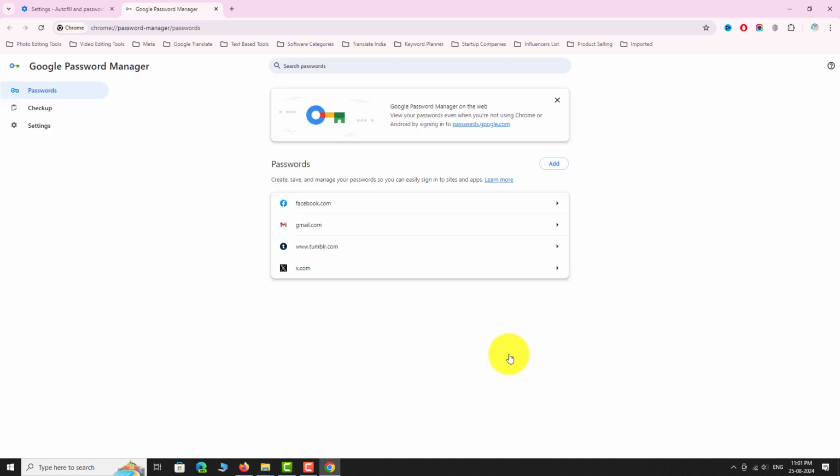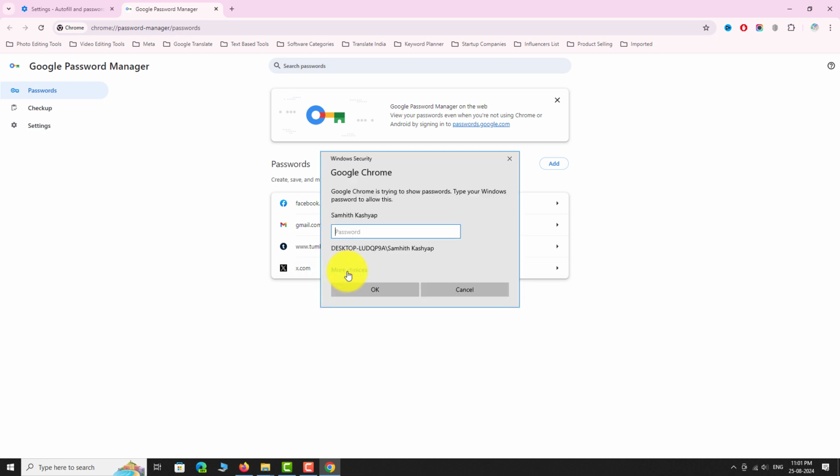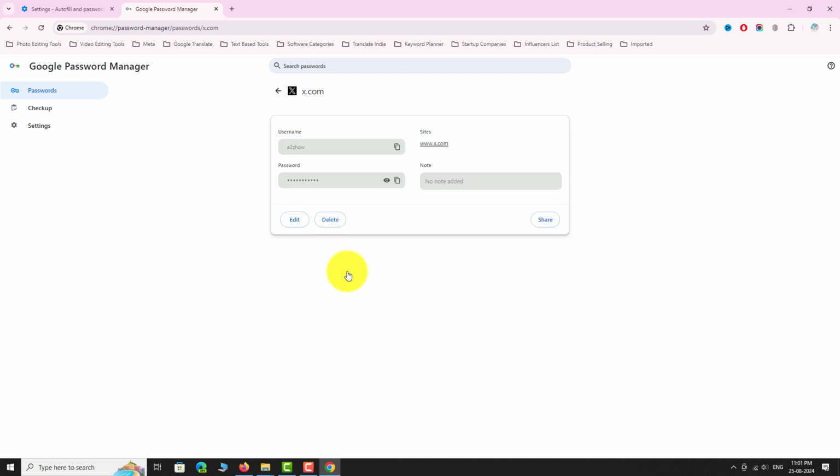As you can see, your login details are now stored in the Google Password Manager. Next time, when you visit the website, you can automatically log into the website using these credentials. This is how you can add a password in Google Password Manager.